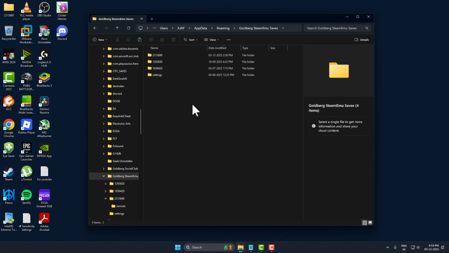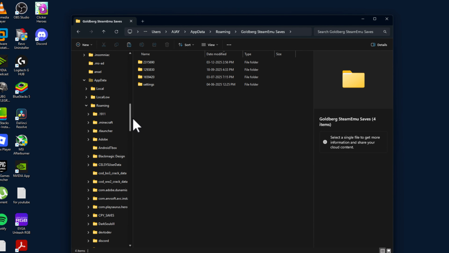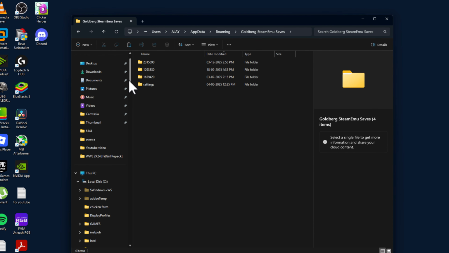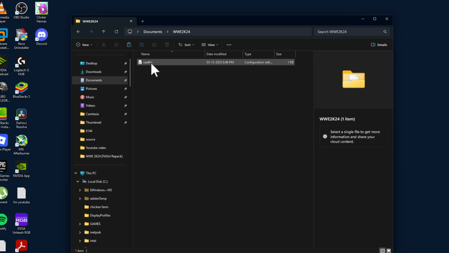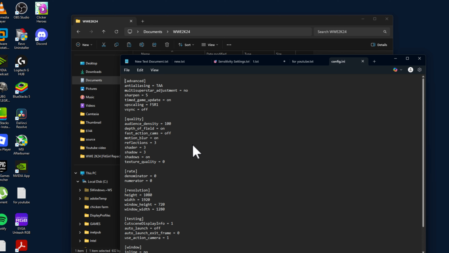Now I'll show you guys the config file location. Go to documents folder and open the WWE 2K24. Right click on the config and select edit in notepad.